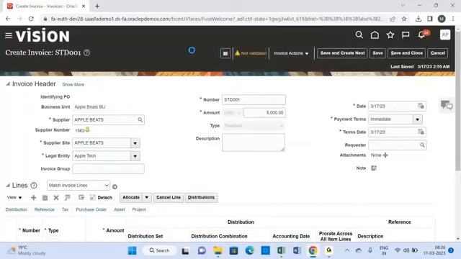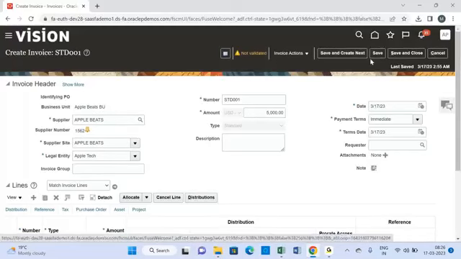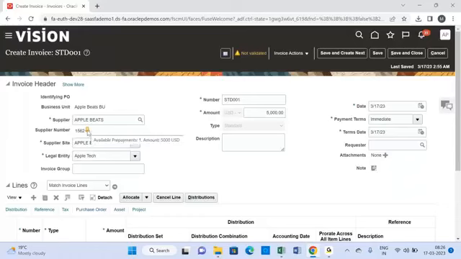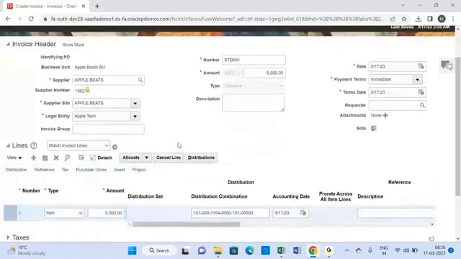This is not validated, but once I click on save, can you observe that there is a bell icon which is being populated on the screen? If you put your cursor on the bell icon, it shows available prepayments. One prepayment is available against this supplier with an amount of 5,000 US dollars. That is what it says. This is a notification or alert to the user saying that this supplier already has a prepayment which can be adjusted against any standard invoice. That is the meaning of this icon.